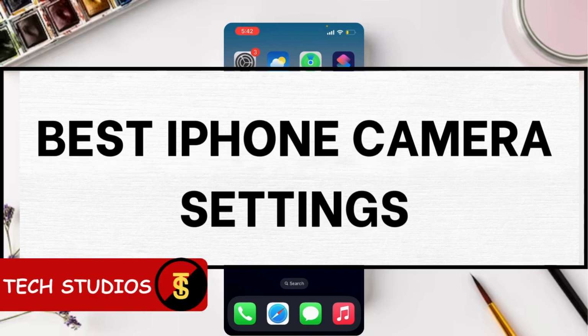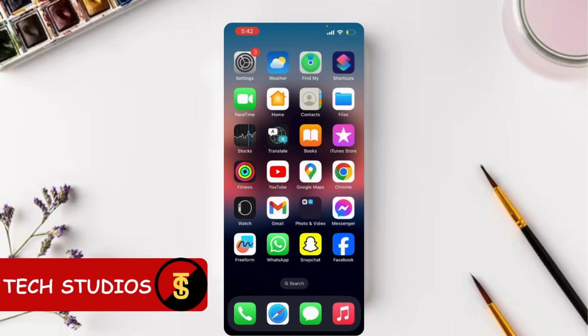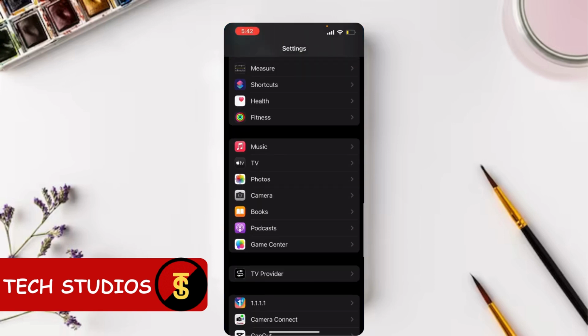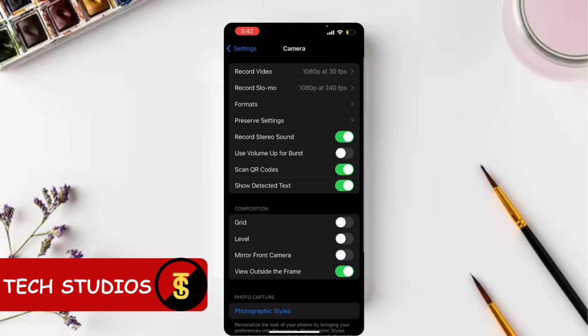Best iPhone camera settings for your camera. First of all, what you need to do is go to your settings and then search for camera and go through it. Now click on record video.